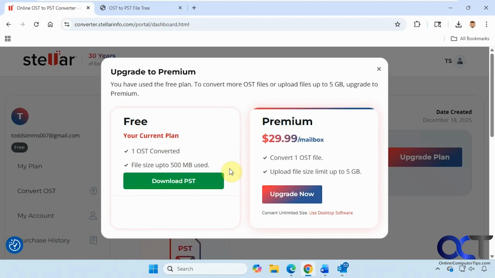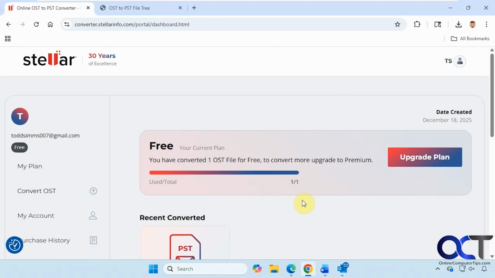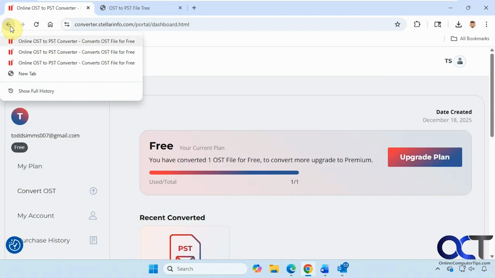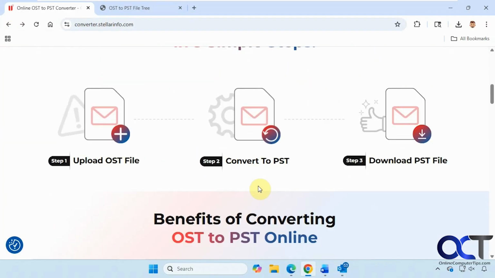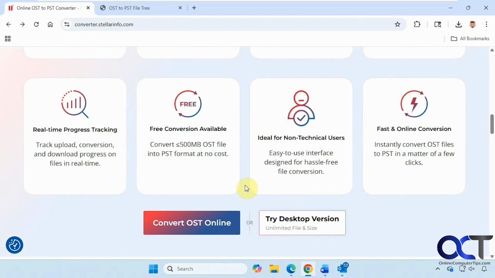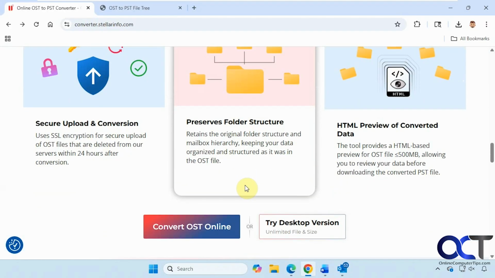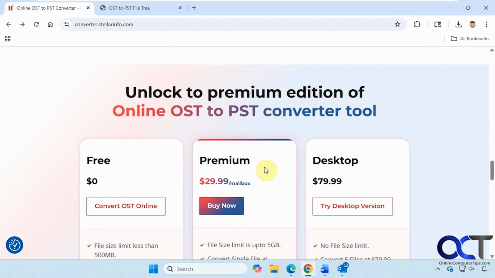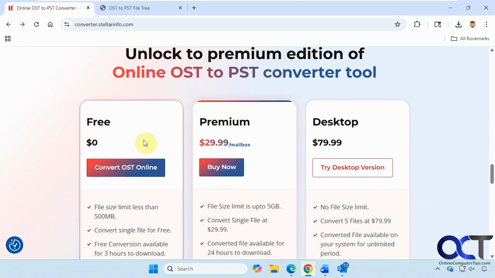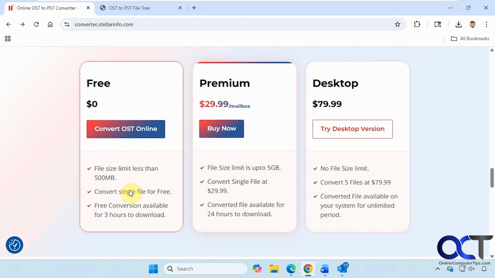All right, let's go back to the website here. If we go down the page, you can see all the benefits, the highlights. There's even a desktop version. Here's the pricing. We used the free version, which, like I said, is up to 500 megabytes, single file. When you upload a file, it's only kept for 24 hours, and it has security aspects such as SSL encryption to make sure it's kept safe and nobody else can get their hands on it. And you don't need Outlook or Exchange to do this conversion. All right, that's the free version.